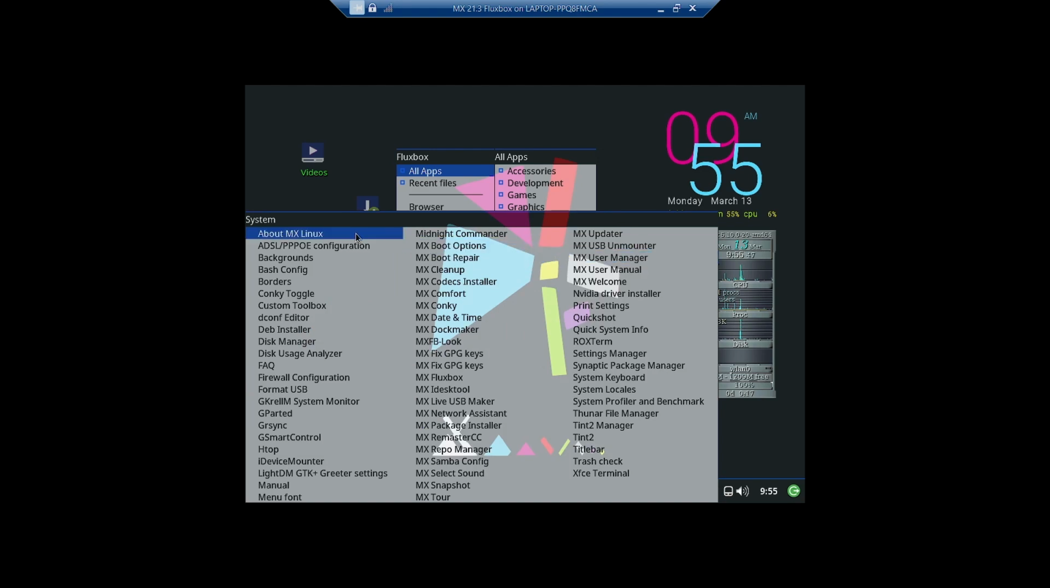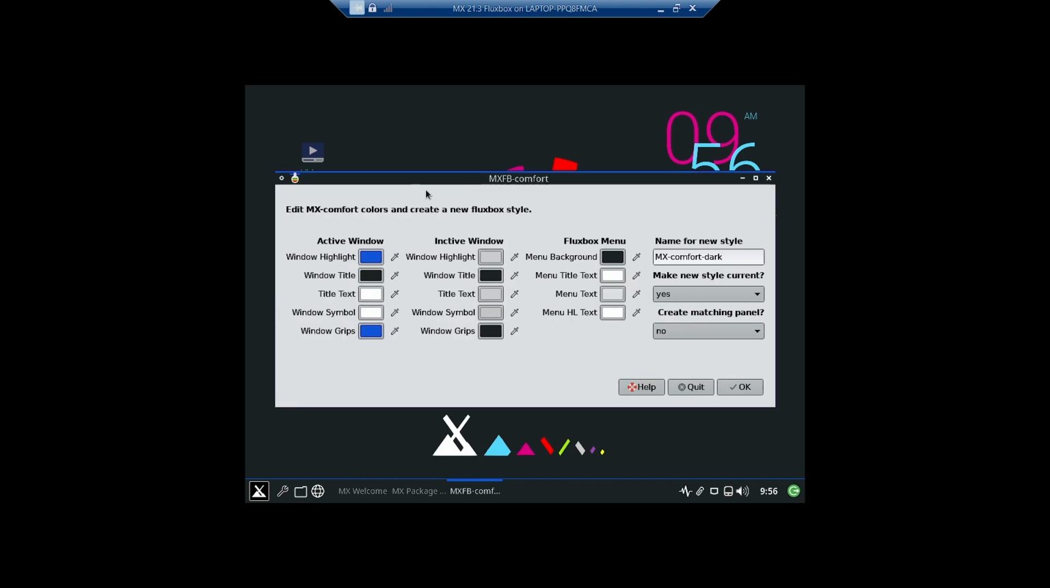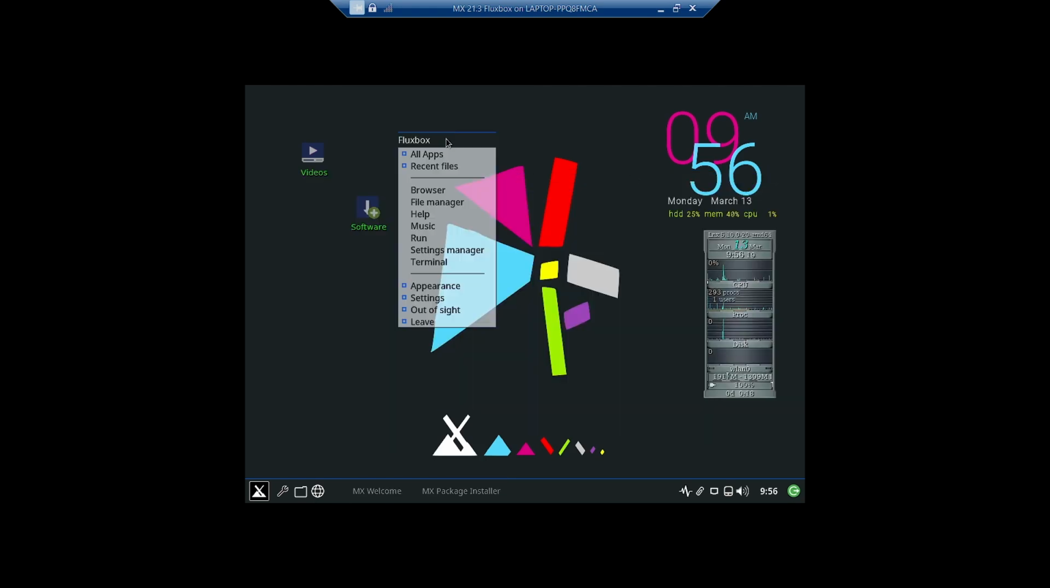In system, you can see all the standard MX Linux system utilities or applications are given. So it's a very big list. You can see it here. The boot options, boot repair, MX cleanup, codec installer, MX Conky. I will just open what is MX Conky. Choose which style to use as a starting point. So I think this is nothing but, let me check. Okay, so it is to configure the Conky of the system. I will not go in detail.